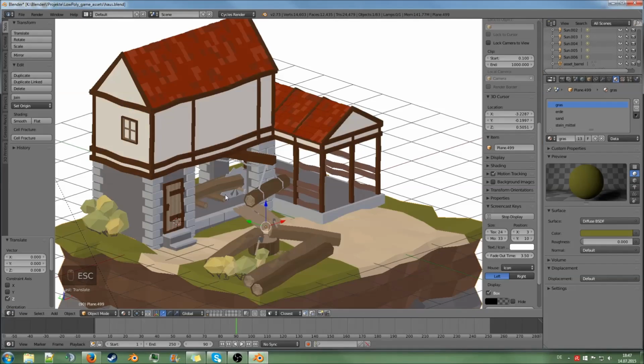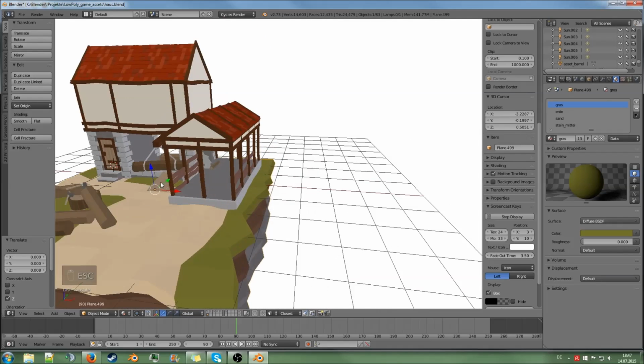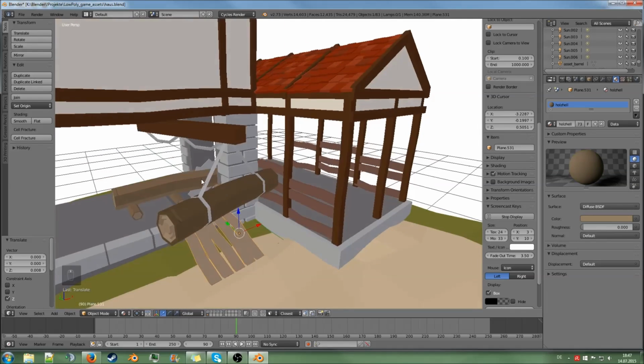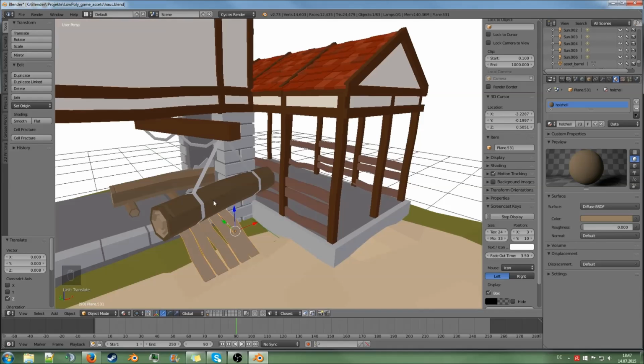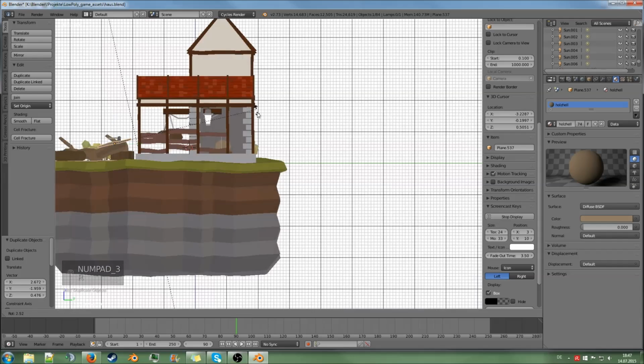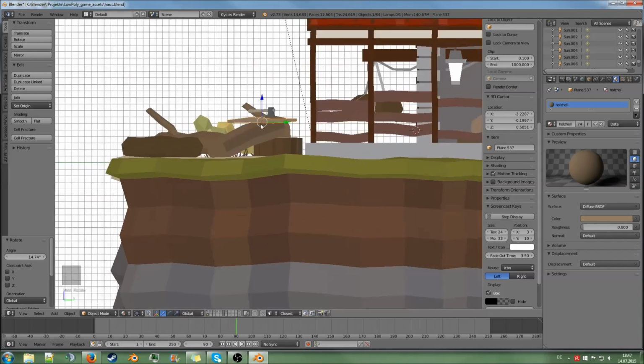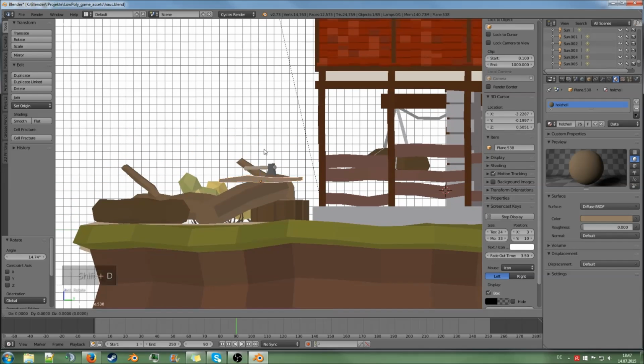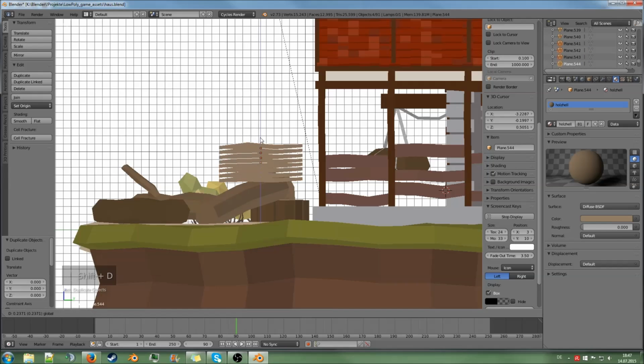Okay, that looks better. Let's add planks. We already got some planks over here, so use these. Always reuse assets. Why should you create thousands of assets if you could just use the same assets and change them a bit here and there.